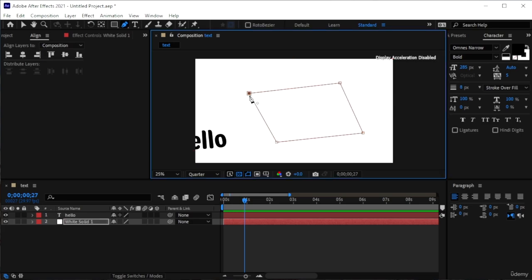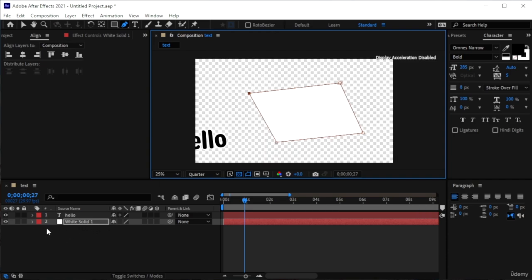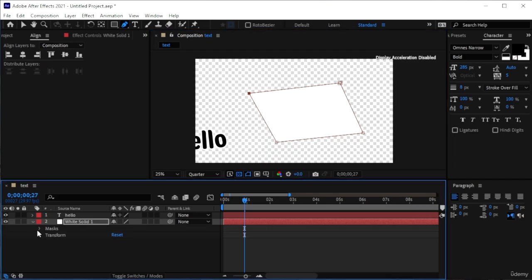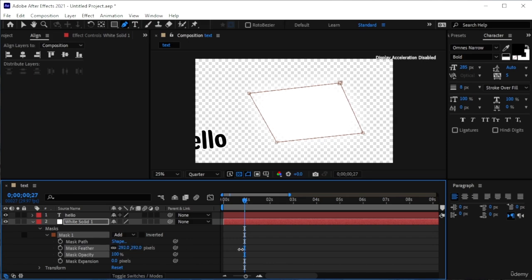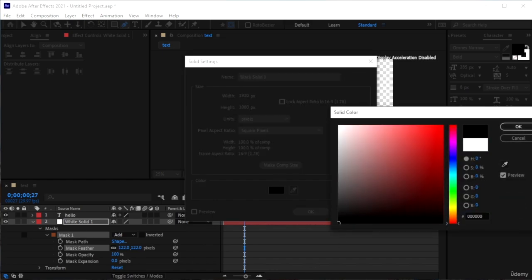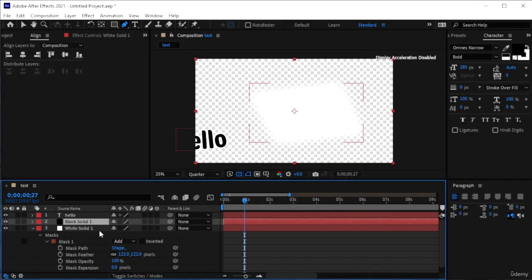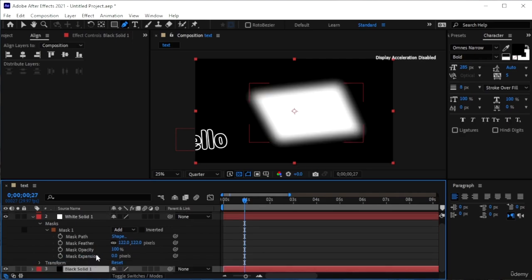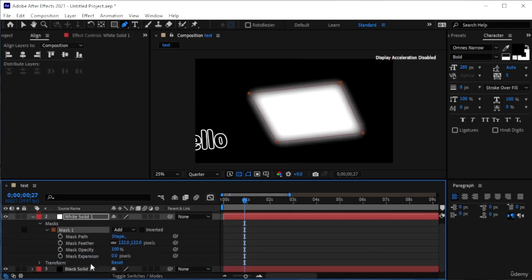If I create a mask of my white solid, and open the properties of mask, all of them, I can use these to feather things out and change the opacity. So if I reduce the opacity, you can see it fades away. If I feather it out, let me add another solid below it, Control Y. Choose a black one so we can see it. And okay. Bring this guy below. You can see we've feathered out our mask.